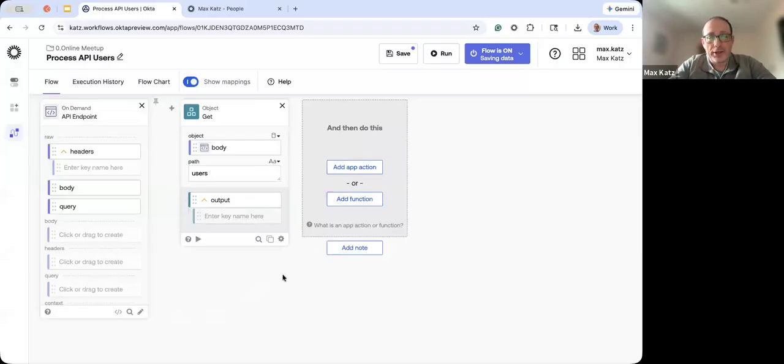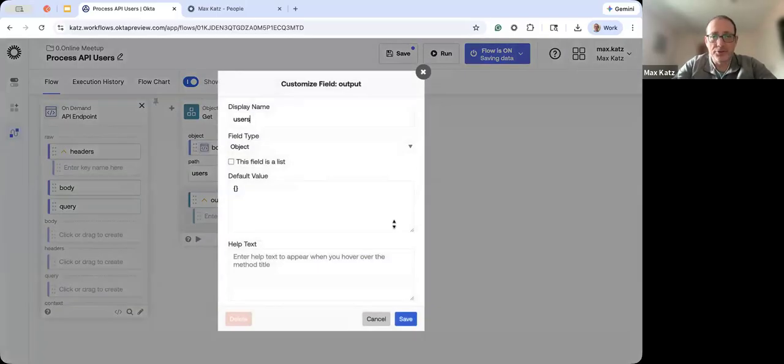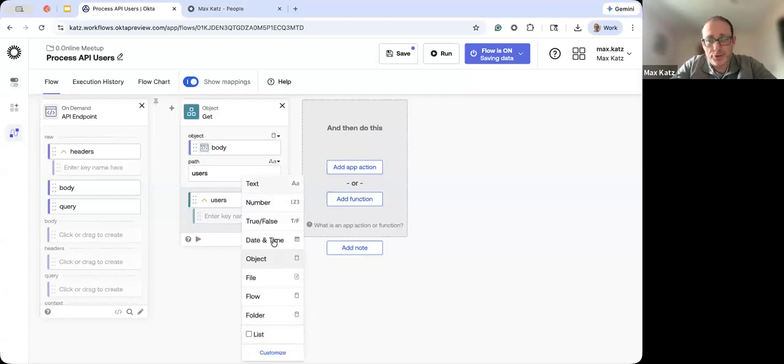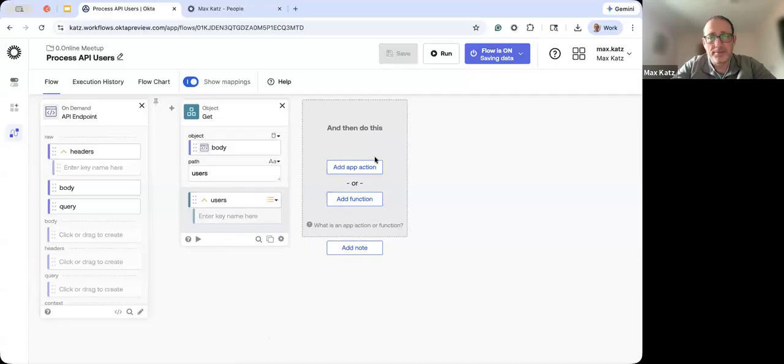Also, I recommend you do this as well: this is the output, and you can rename it just to give it more context. If you click the little arrow next to the type and go to customize, maybe we'll give it a more meaningful name, such as users. It's an object, but it's a list of objects in our case, all right?